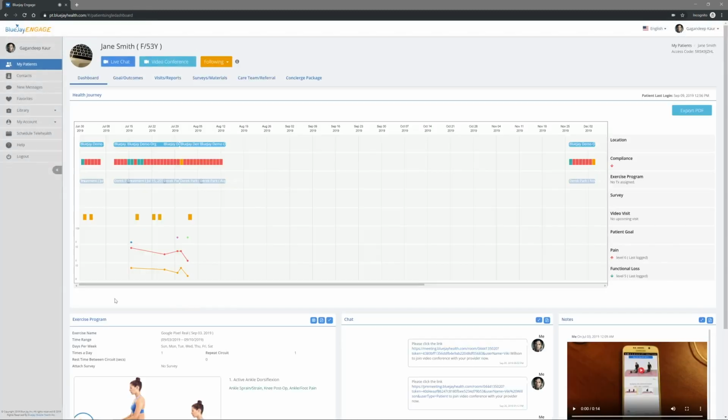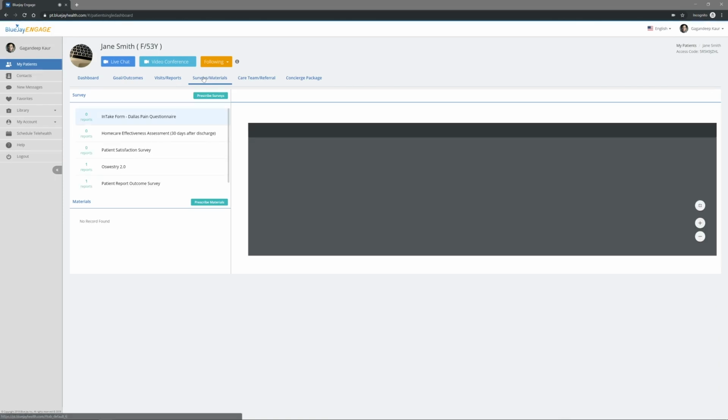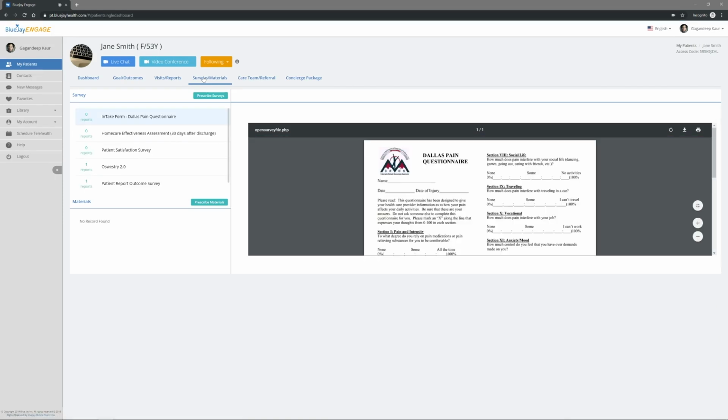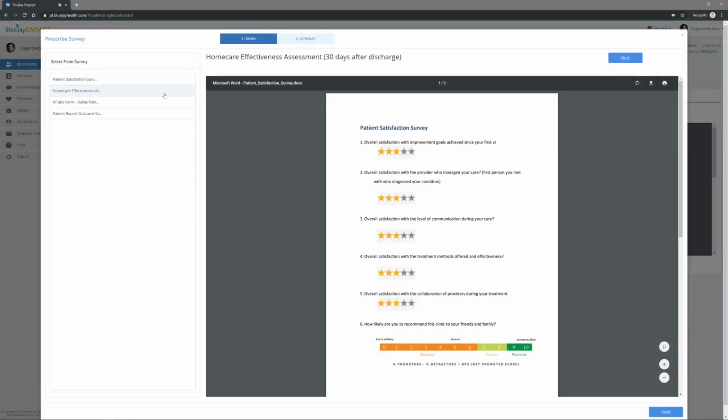BlueJay Engage can help you to track your patient's compliance and outcomes. Under each patient, open Materials, Surveys. You can send patient education materials and surveys as links in text messages and emails.